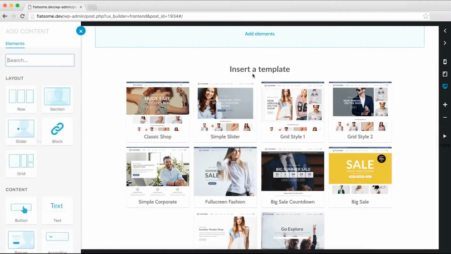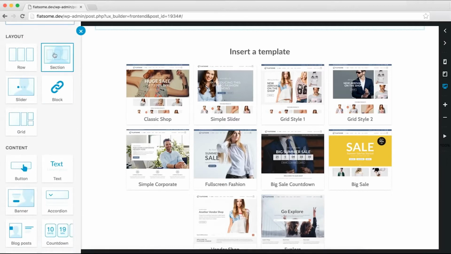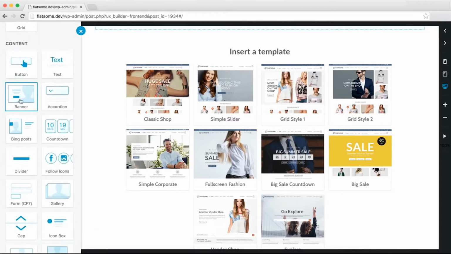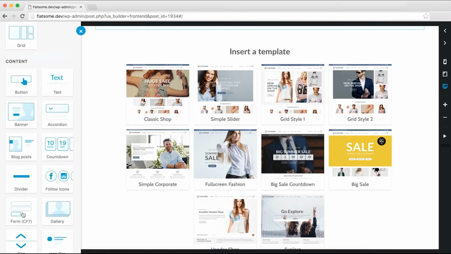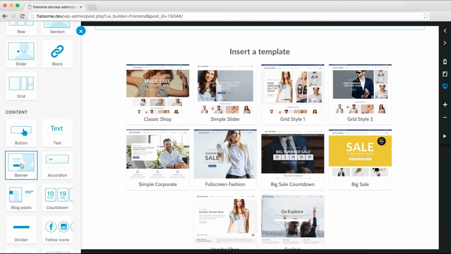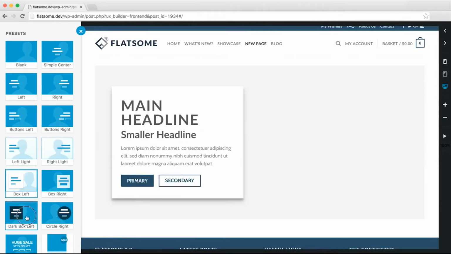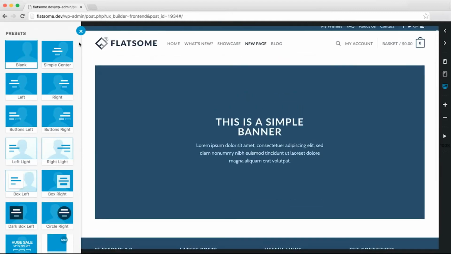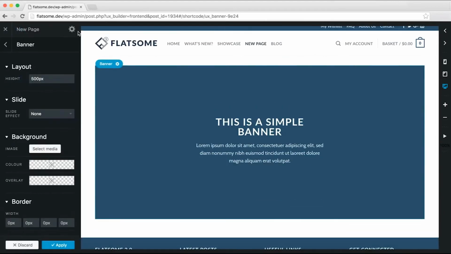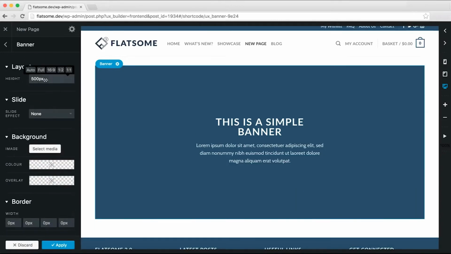So if we click the plus button, a list will appear on the left side showing all the different things you can add. Whether you want to add a layout variation, other content, things for the shop, and other elements. But we can start off by creating a banner. So when you select an element to add, a list of presets will be listed. You can then select from a big range of presets or start blank, which we can do now.